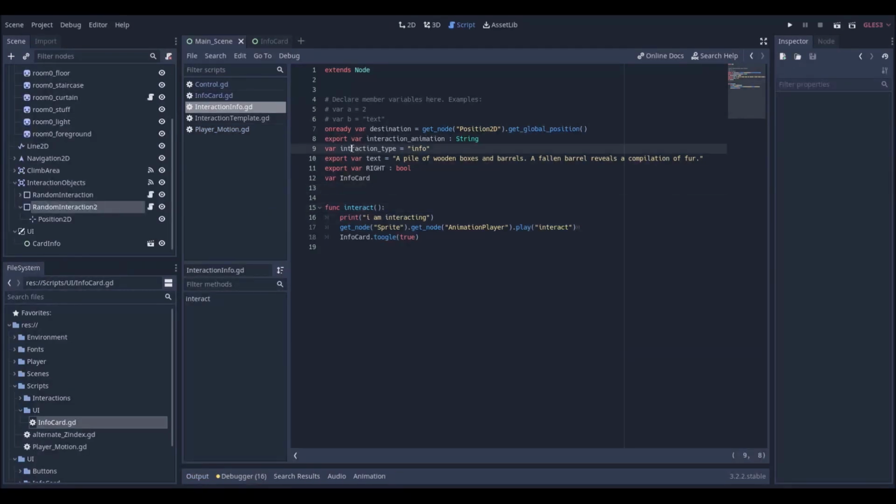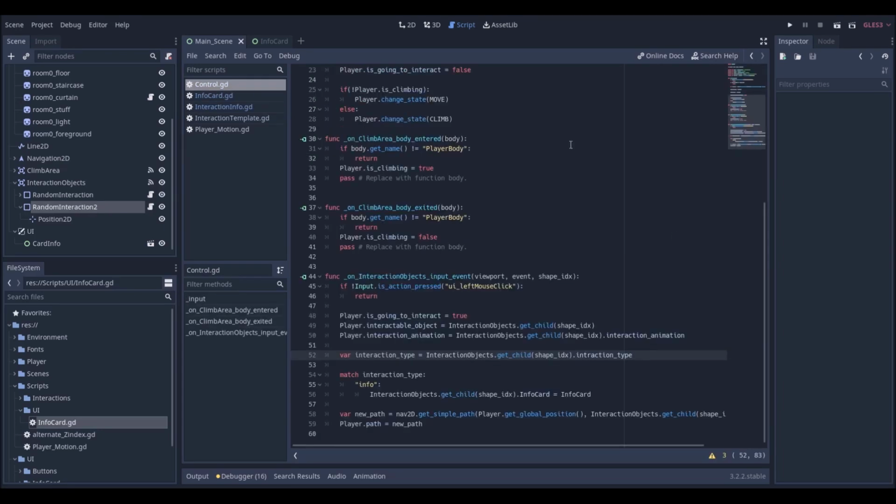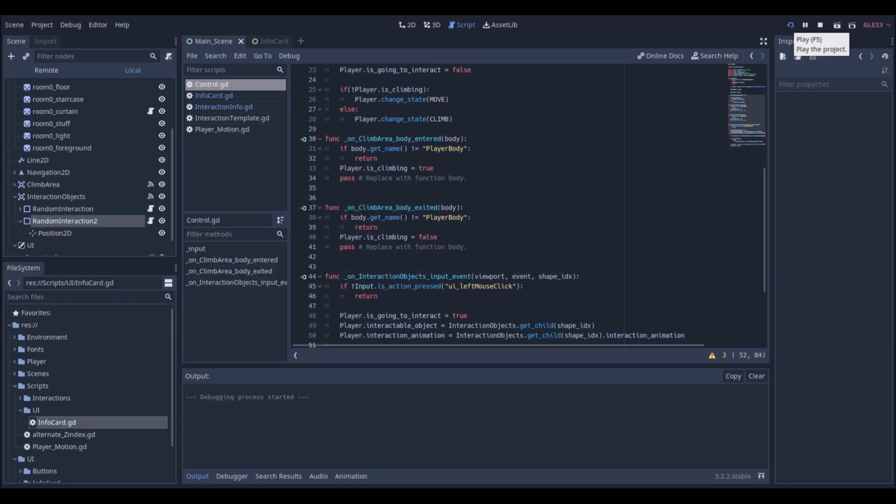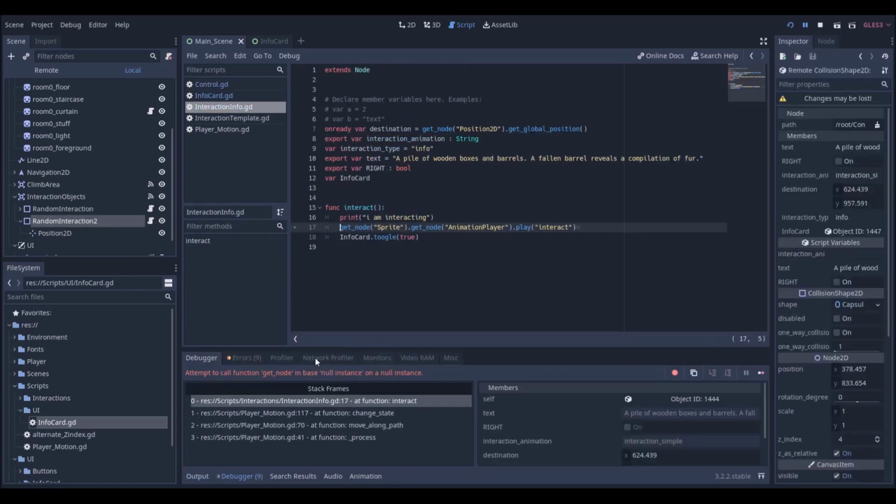And fix some typos here. This is interaction type. Make sure you match this here. And now hit play. And I get an error. Yeah, because this is something that I don't need. I don't want to do it in my interaction info, so I'm going to delete this. This is for playing the animation, which I had for the other object, so I don't need to do this here.